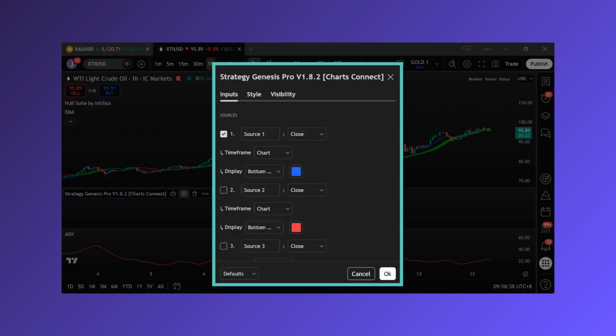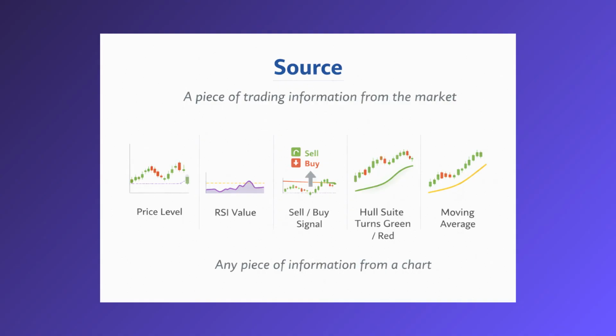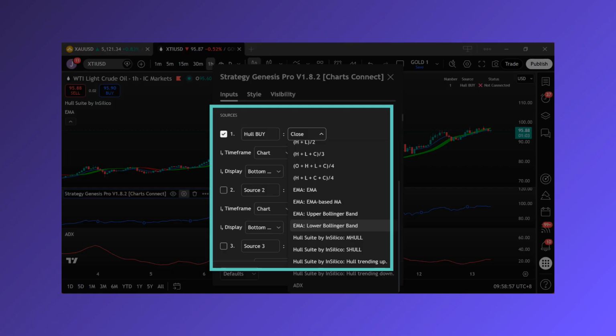We now add the sources into Strategy Genesis. A source is simply a piece of information coming from the market. It could be anything the chart is telling us. For example, RSI price level, a buy or sell signal from an indicator, a moving average value, or the moment an indicator changes trend. All of these are sources of information. Now let me show you how to add the sources.